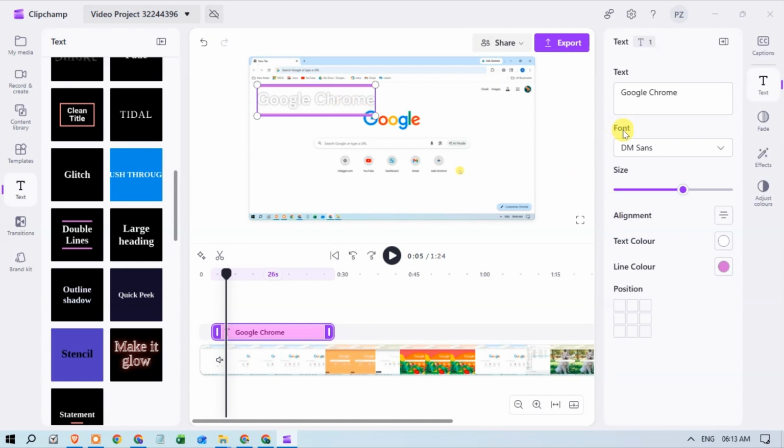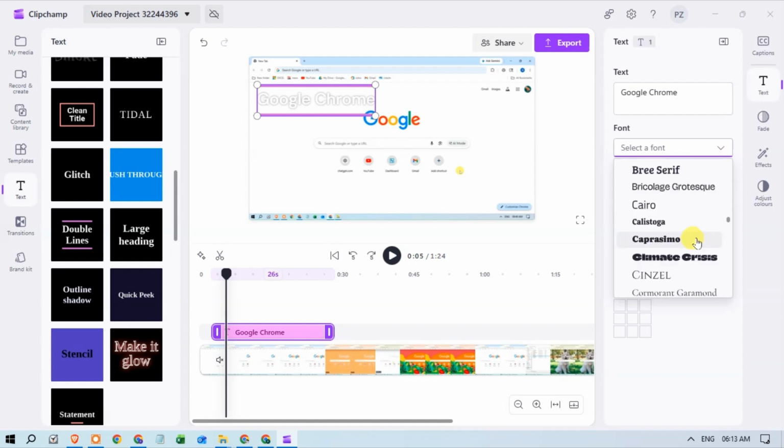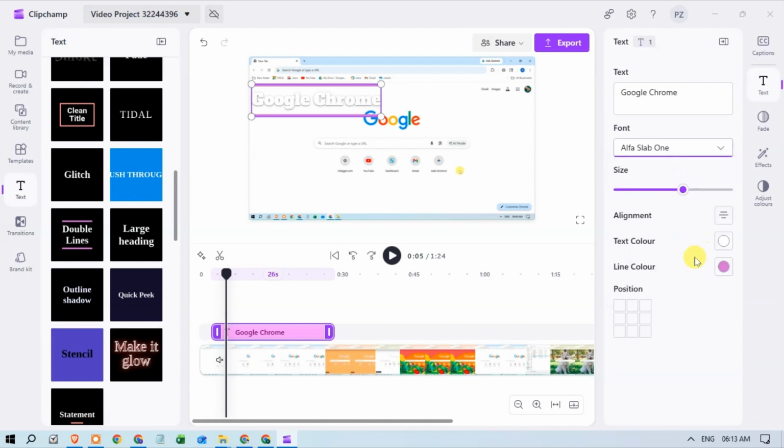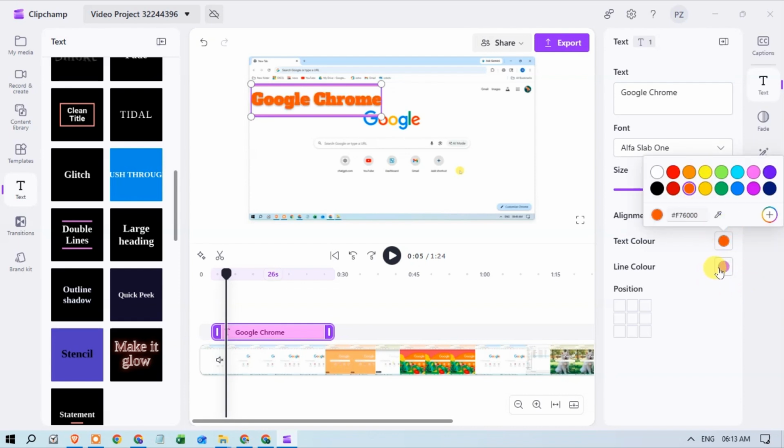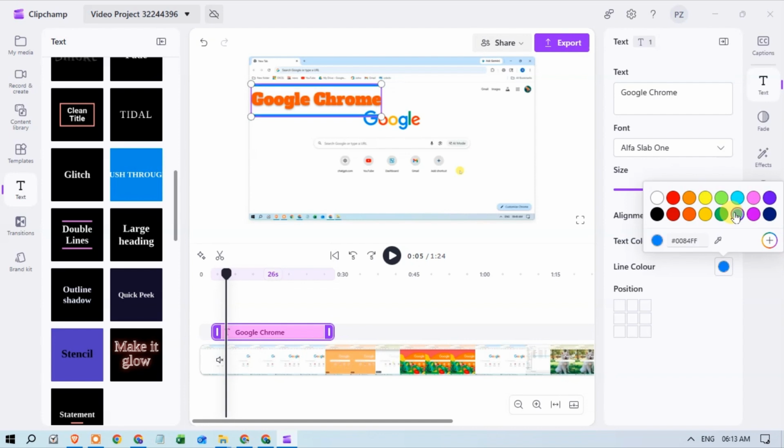You can change the font style here. So just click on this drop down arrow and select the font style here. Then you can change the size. From here also alignment and text color. So I select the text color here, and the line color you can change here. See the changes over here.